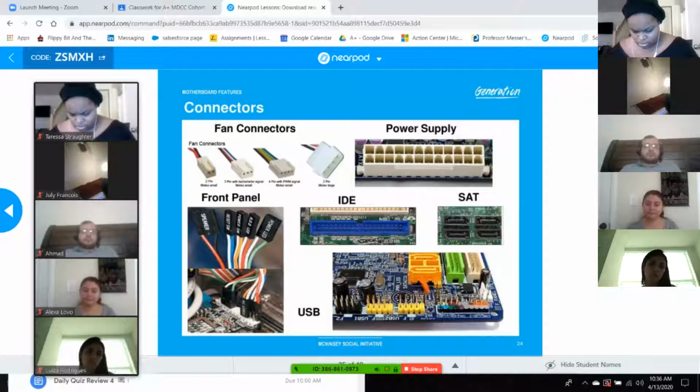These over here, the fan connectors and/or power supplies, are sometimes for the old drives, your floppy drives, or your CD-ROMs and/or IDEs, which would have these power Molex connectors.